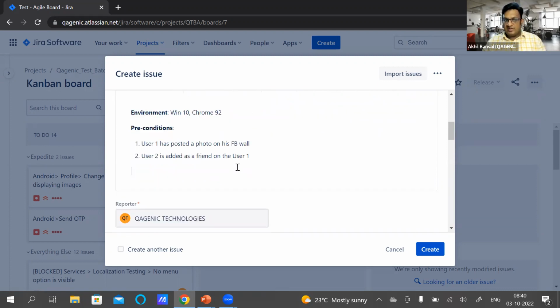Okay, what we have done till now is we have told about the environment that I'm using. I have also given the preconditions. Now comes the steps to reproduce. Steps to reproduce the defect that we are going to write now.